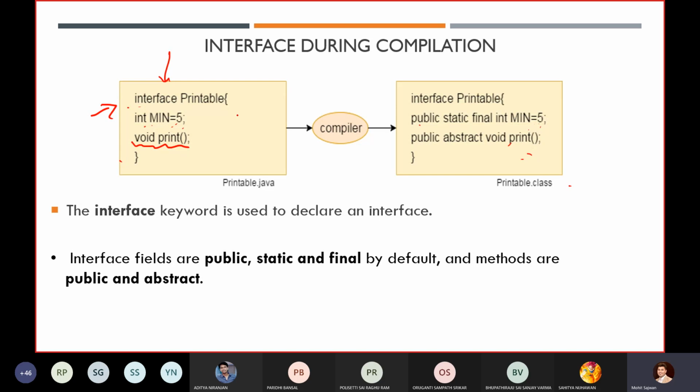Let's assume we have RBI, and RBI wants to set some guidelines. It will say that your bank should have an interest rate method, a withdraw method, a deposit method, and so on. Suppose SBI or whatever bank we have wants to be a bank and satisfy the guidelines of RBI, then it is mandatory for them to implement all these methods. If they do not implement these methods, they will not be able to execute their program.